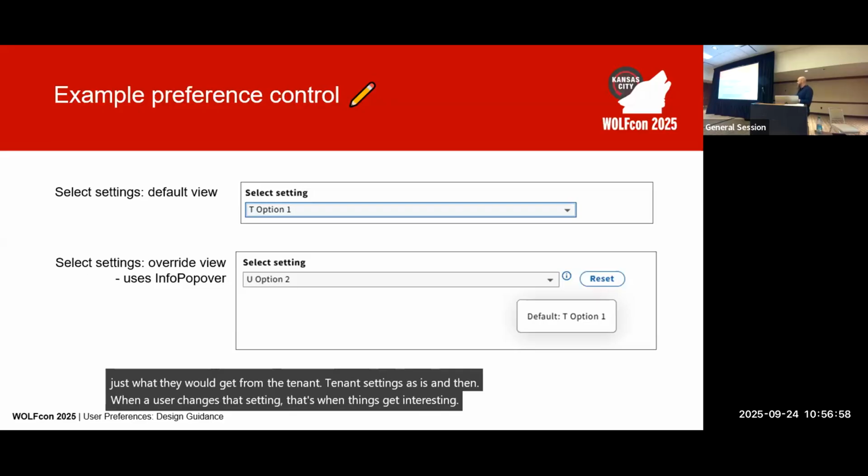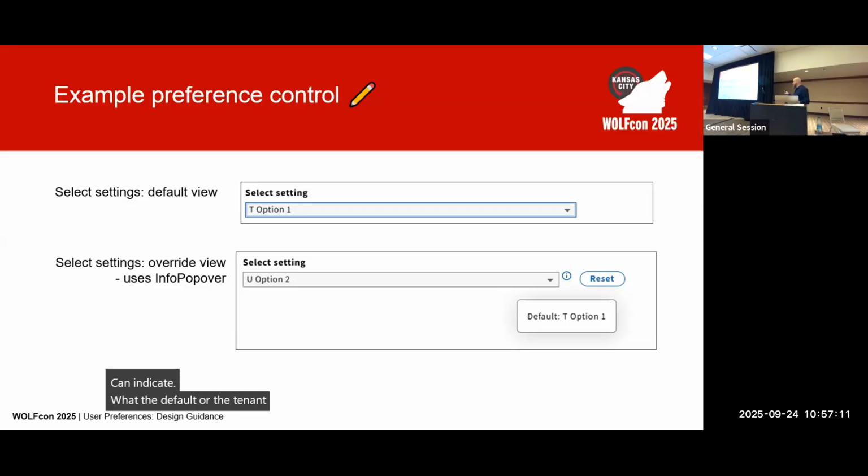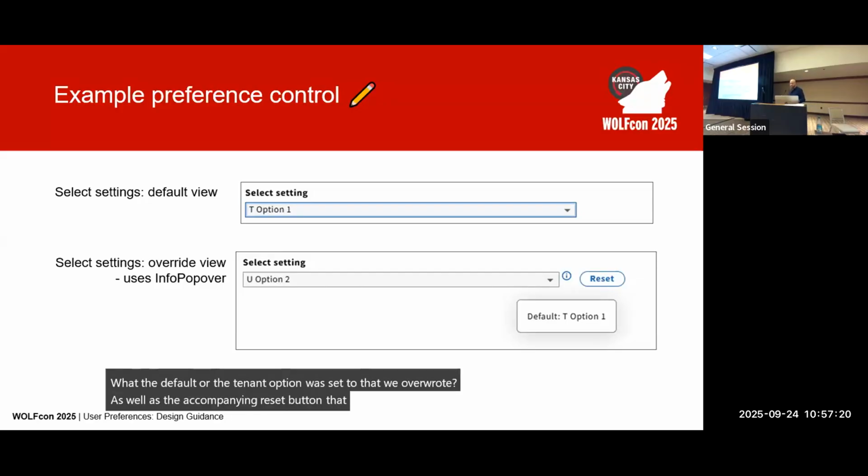Now we have an indicator, an info popover component that, once it's expanded, can indicate what the default or the tenant option was set to that we overrode, as well as the accompanying reset button that I mentioned. So incorporating that pattern and supporting that cascade, let users change that setting, let them reset to the default, level everything out for themselves, and we'll round out the cascade.